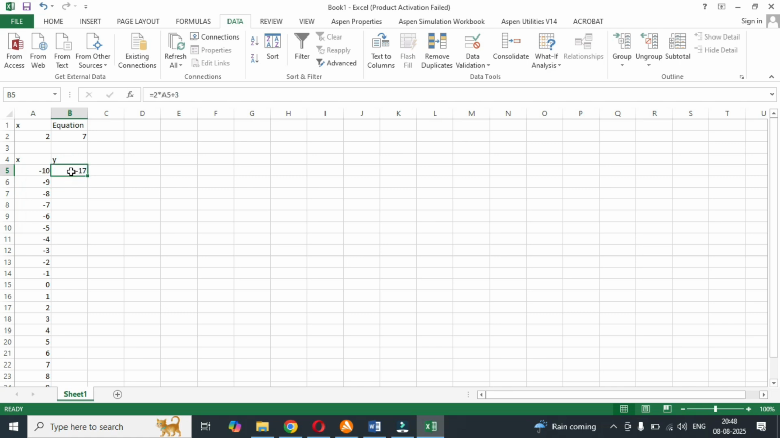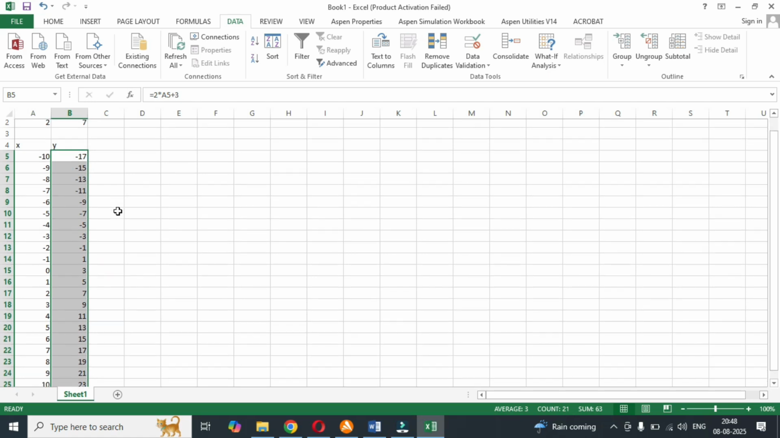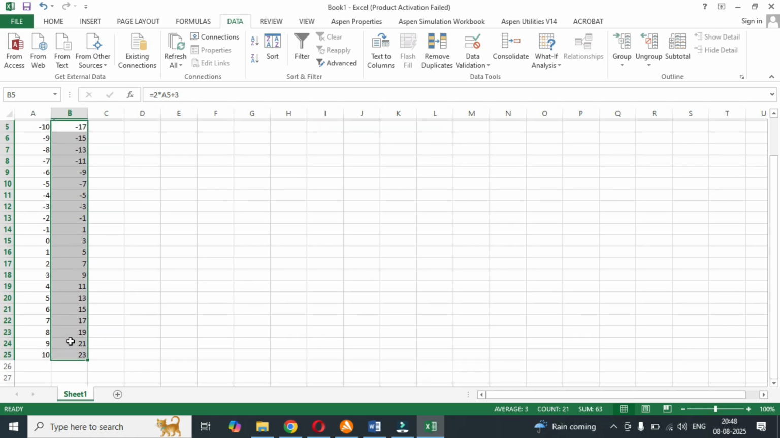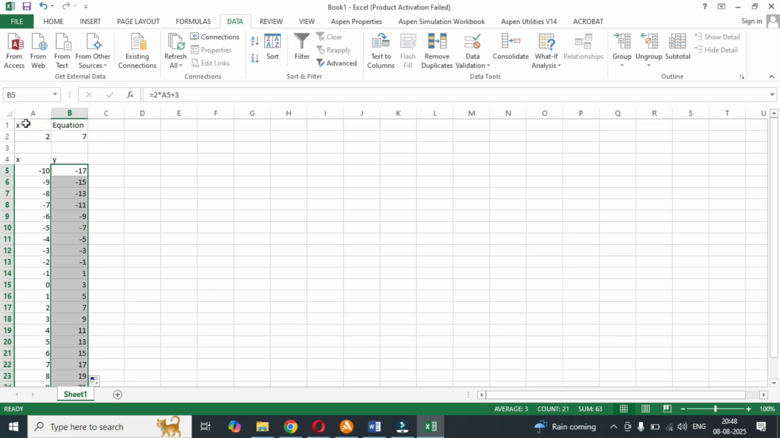Now I no need to replicate the formula again and again, we can have a simple trick. Kindly place the cursor at the bottom right corner, there is a square, and double click on it. Now the formula will be replicated for all the X cells till B25, and you can observe here, as per our value, when X equals 2, the value of Y equals 7.